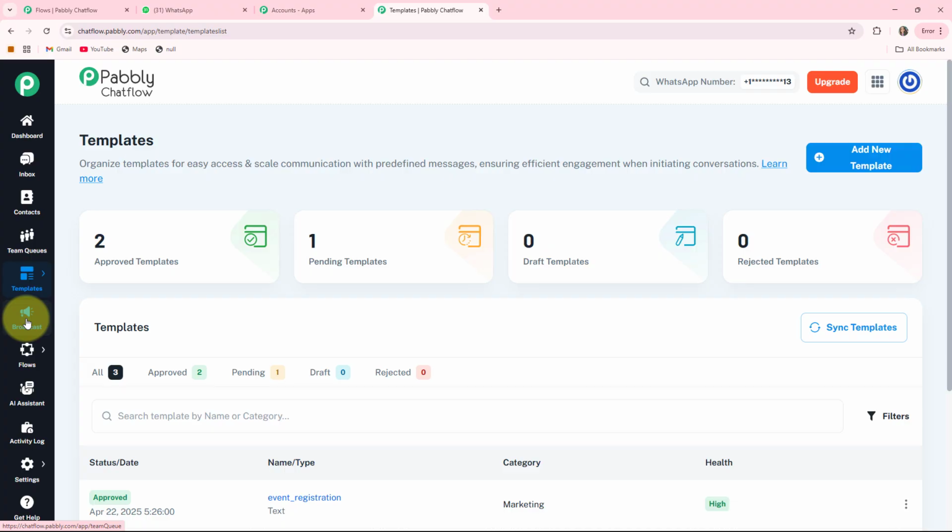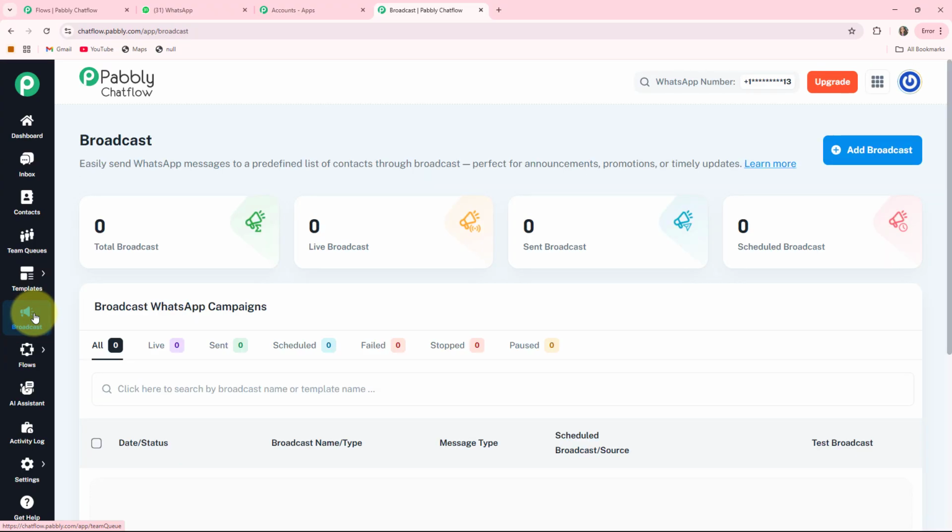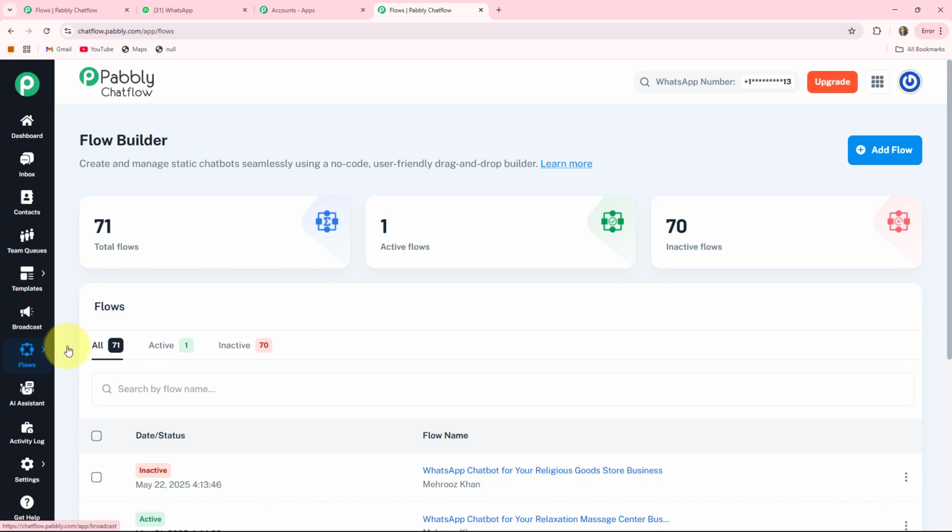The sixth one is the broadcast. It is used for sending bulk messages to many users at once, and it is also used for promotions, announcements and updates. The seventh one is the flow. This is where you build your WhatsApp chatbot using a visual flow builder. It is also used for creating conversation paths, capturing data, offering products, browsing, etc.